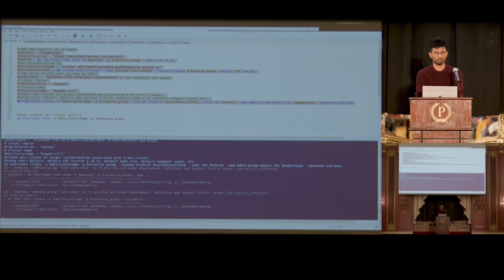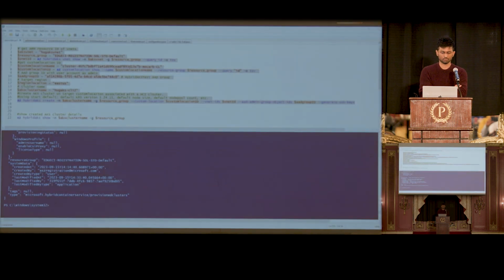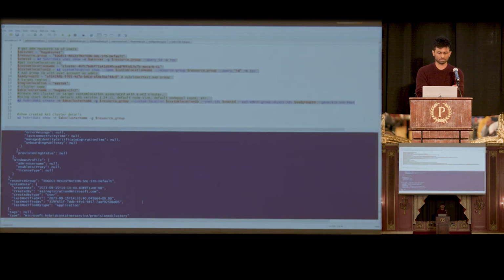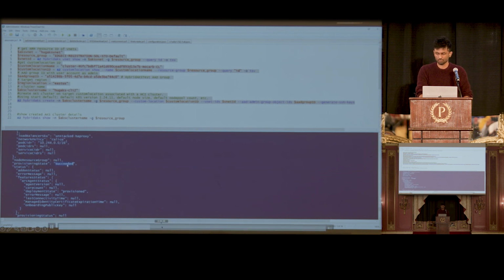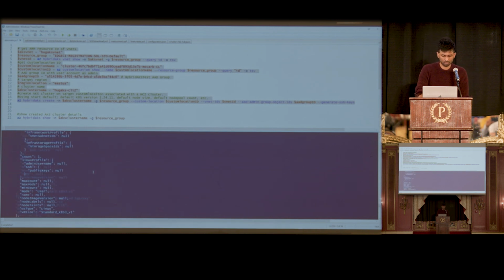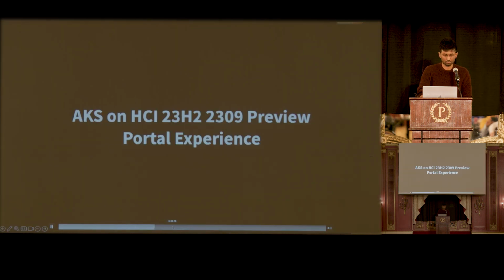After inputting the necessary parameters, which include the VLAN ID, the custom location ID, the resource group, and the AAD group ID, the provisioning will be kicked off, and it will take a few minutes to complete. Now the provisioning completes. It will output a JSON format of the AKS cluster properties, and you can see the provisioning status is succeeded. Now let's see what the experience is on Azure Portal.